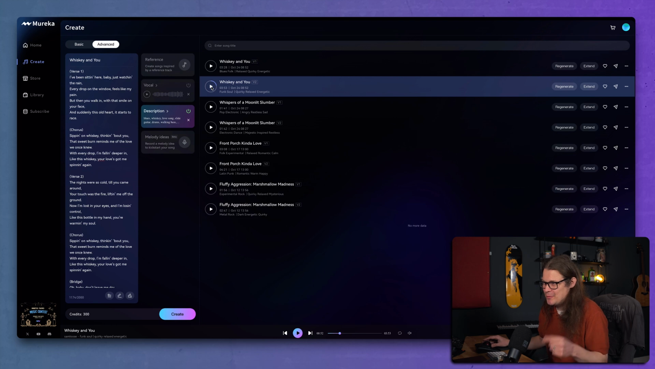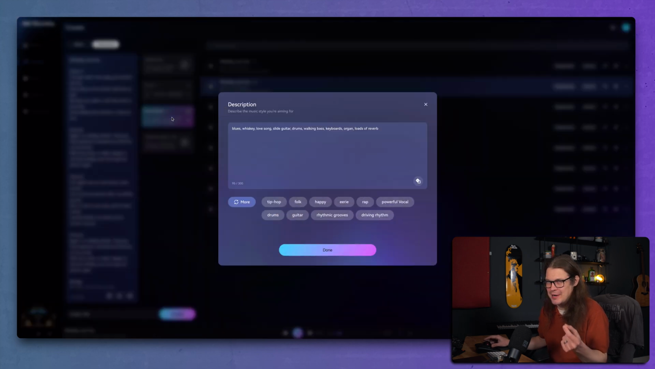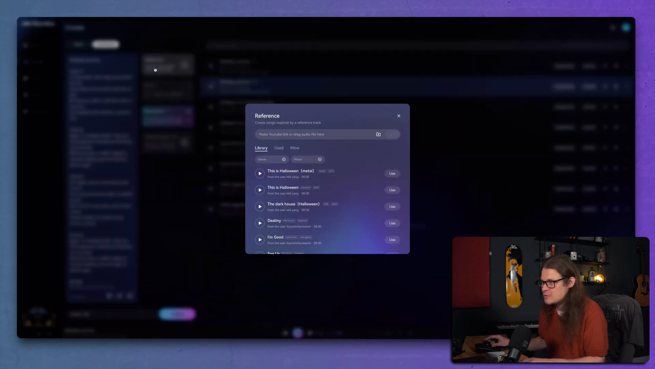Okay, a little more upbeat. I think we can go a little bit more though. Let's say, so modern blues, let's say almost like pop. And then it's got whiskey in there. Let's put a little reference in there as well.